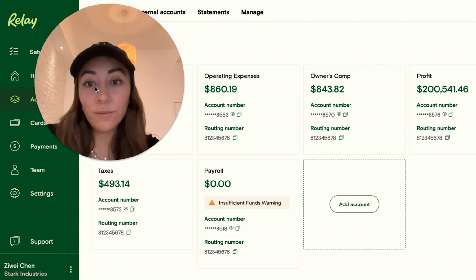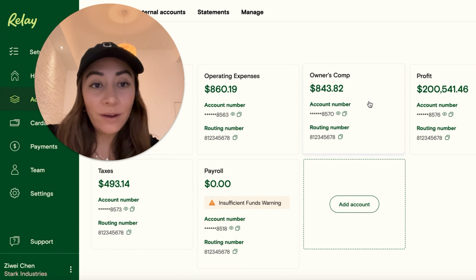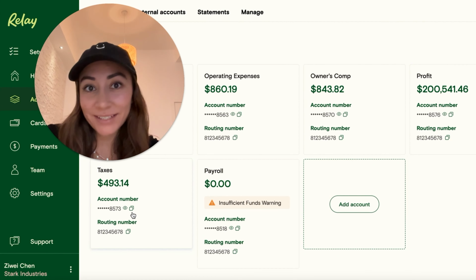So when you're connecting your bank account to PayPal, Stripe, whatever you're using to get paid, you only need to give that account number, the account number that is going to show up for the income account that we just created. And then for internal management, it would be these four right here: operating, owner's comp, profit, and then your taxes. Once those accounts are created, you're good to go.